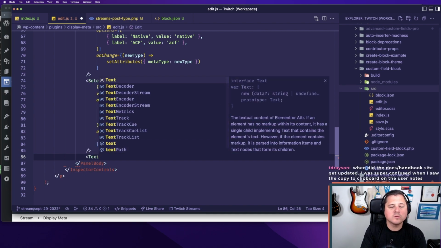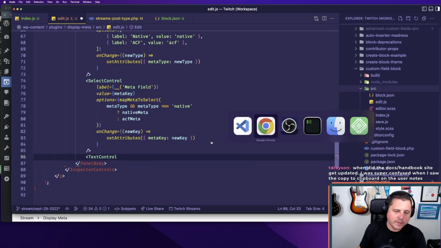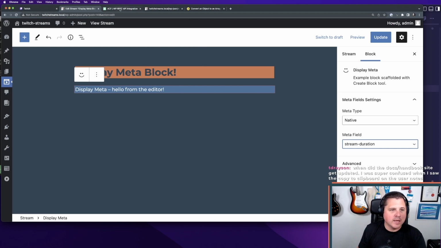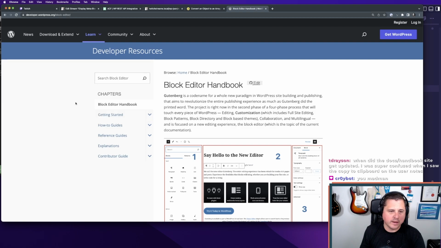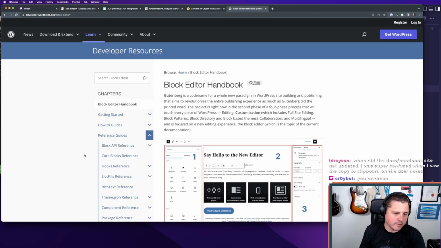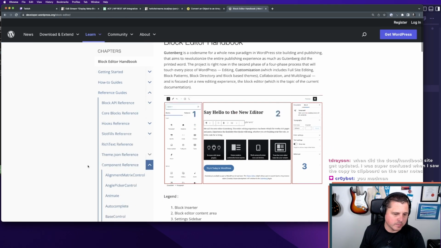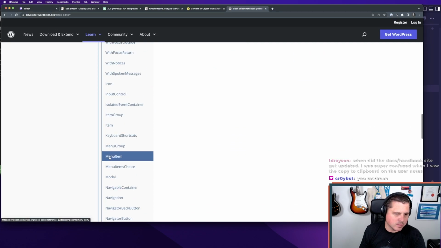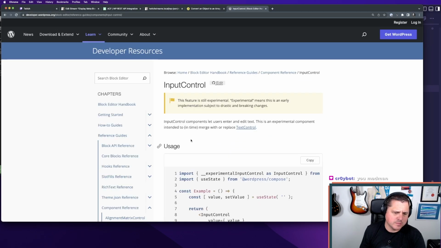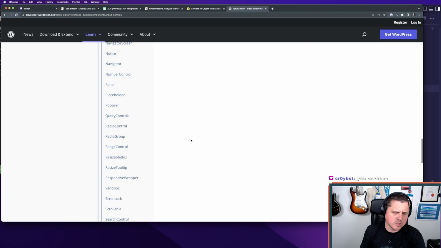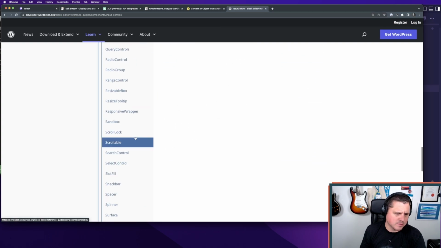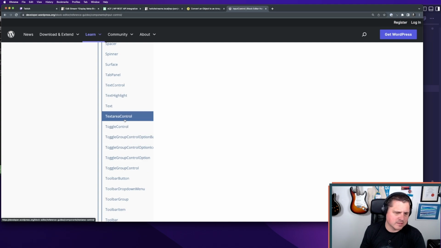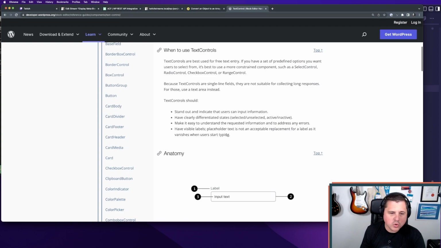Text control. How do I not have a text control in my snippets thing? I'm gonna add them because I need them. Reference guide, we got components, where'd they go? I got text control again. So, oh, input control. Is that what it's called? Input control? No, it's gotta be text control. I can't remember anything. Text control. That's what I want. That's all I want.